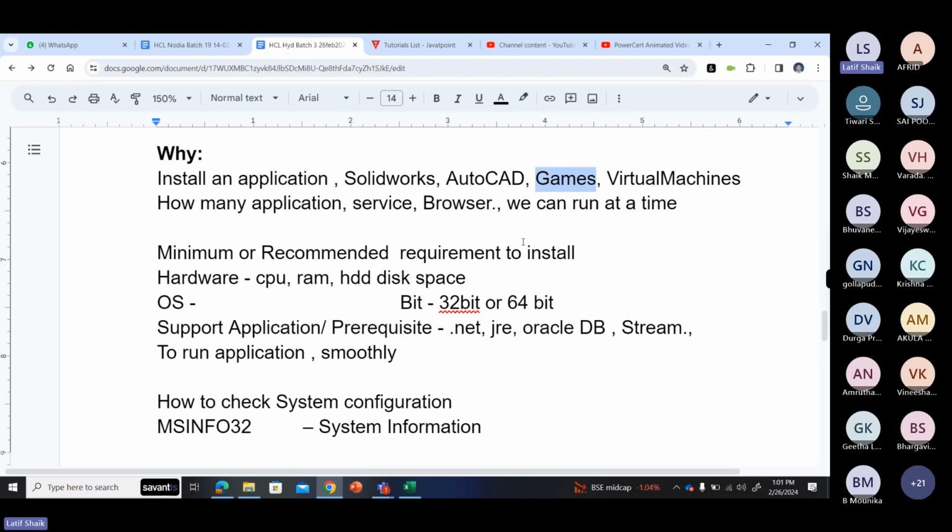Next, how many applications you can run at a time, how many browsers, how many services you can run in your system. Some people open multiple applications, either foreground or background. They say the system is slow and there is a virus in my system, that's why the system is slow, format the entire system. The thing is, people run multiple applications, including backup services, without knowing whether they are running or not.